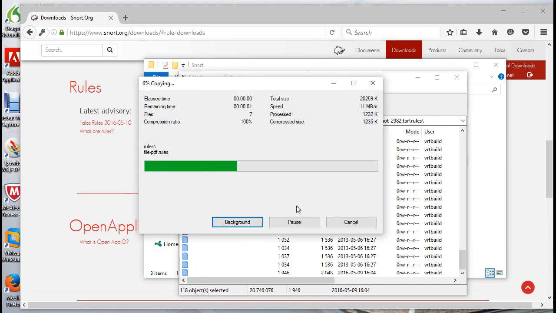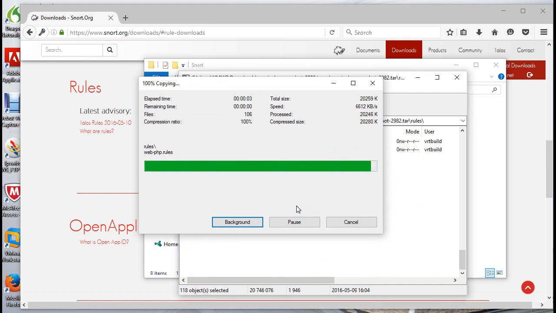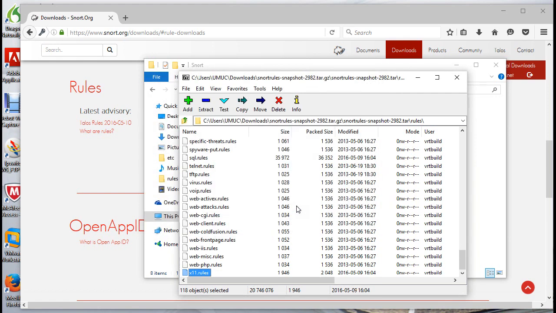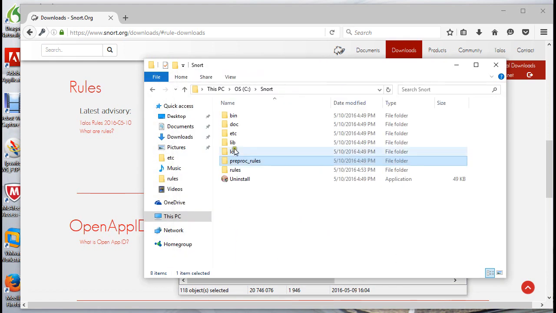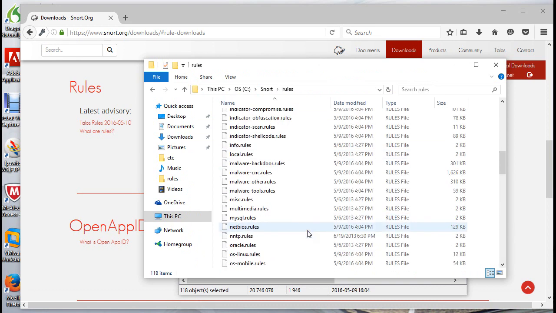We're going to extract all the files there. Okay, so we're done with those. We can switch over to our directory structure and look at rules, and here's all the rules. The one that I will highlight right away is local.rules, which we're going to use in a second because this is where you put your own rules by default.